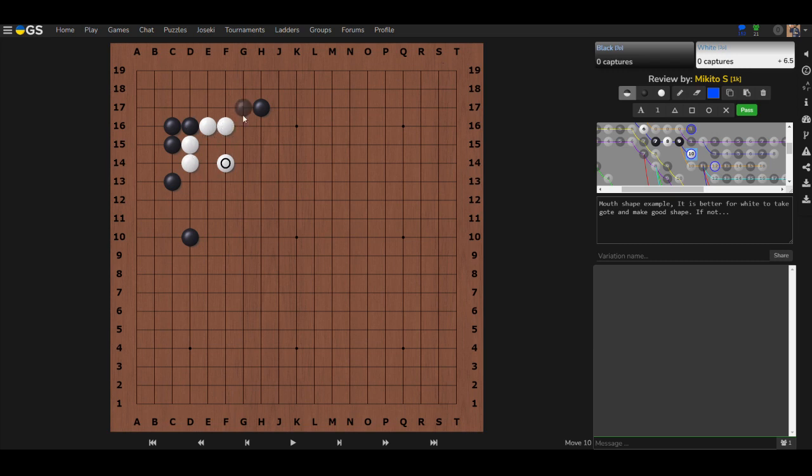But white is in gote, right? So now black gets the next move. They get sente. Still, though, it's better for white to take gote and make good shape than not at all. Let's look at an example if white was to play away.